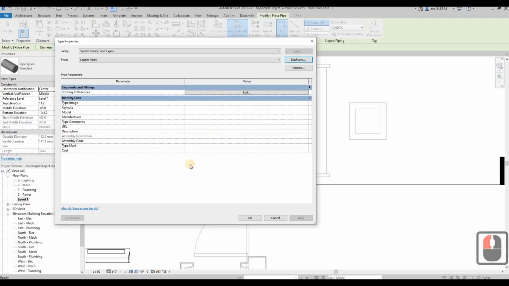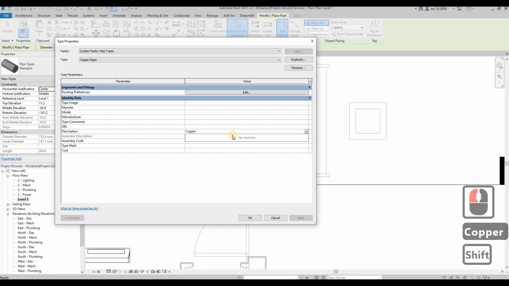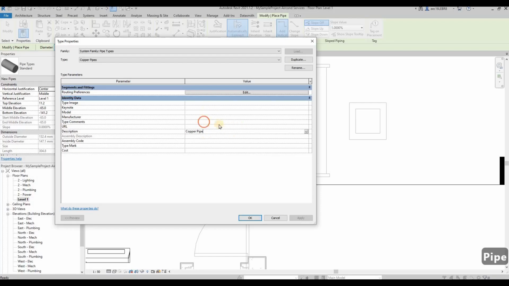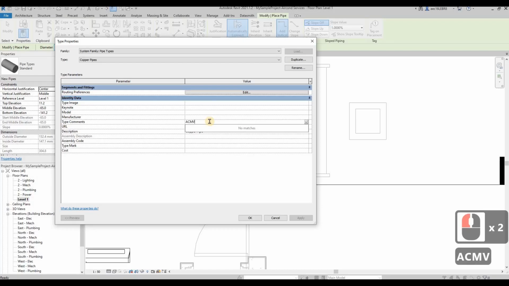Of course, if you are talking about a high level of detail, you need to key in all the information here. I'm just going to key in very basic information here, which is copper pipes. The manufacturer URL and type comments. For type comments I can key in ACMV. Some countries call this air conditioning and mechanical ventilation services, or some countries also call it the HVAC system, which is heating, ventilation, and air conditioning services. The cost here is for 5D modeling. We just leave it here because this is a basic cost.